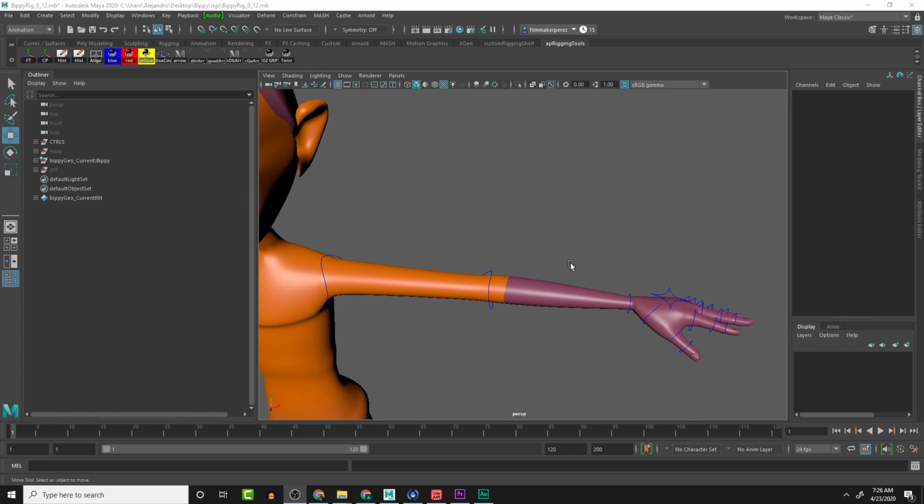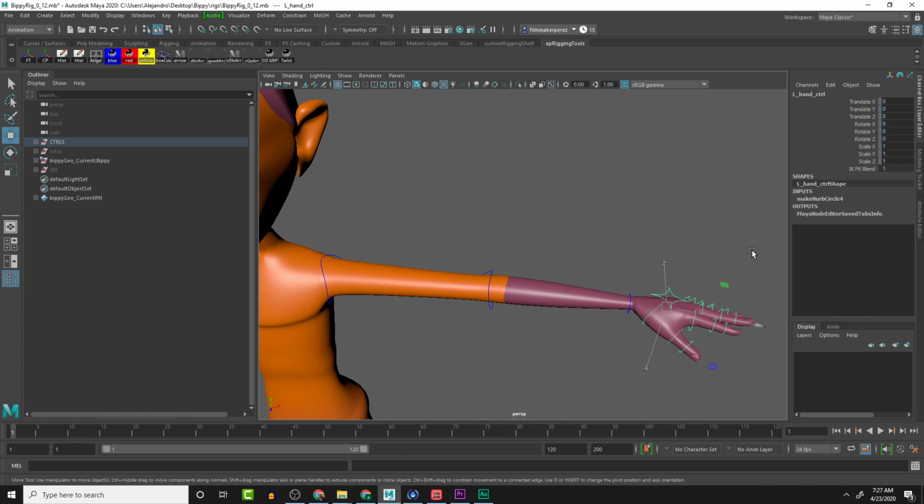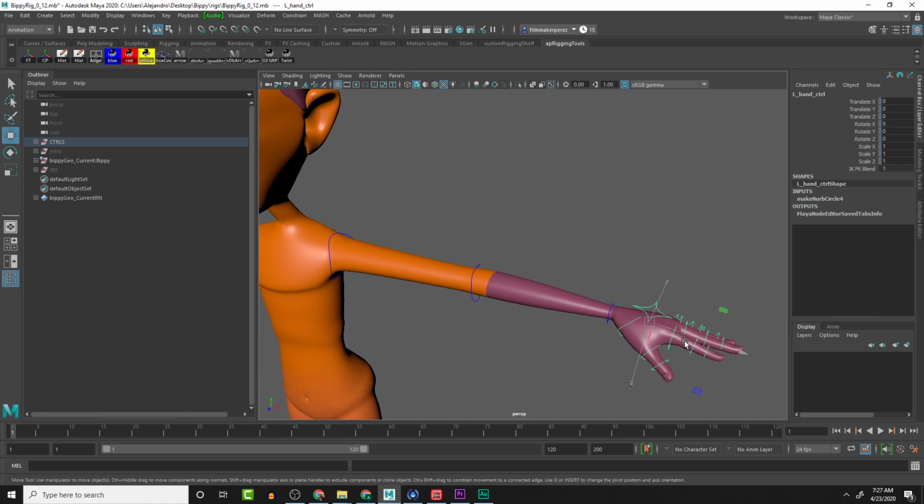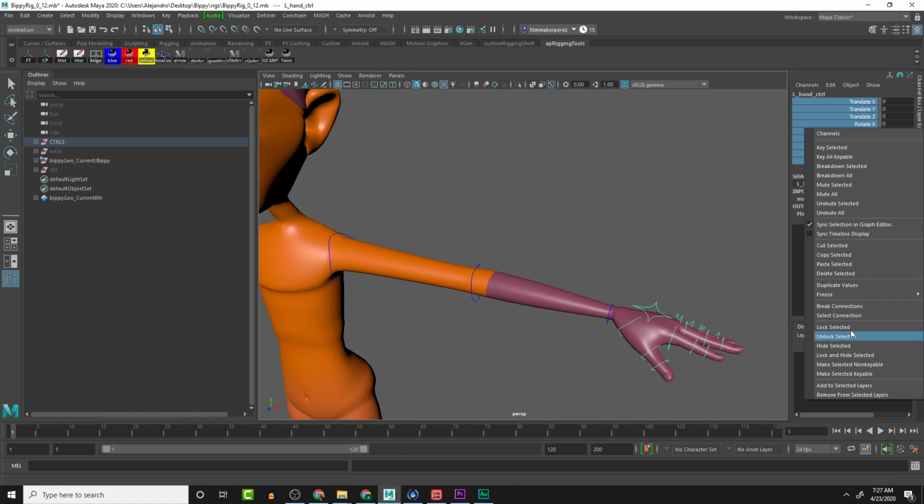Okay, in this tutorial we're going to be taking a look at setting up the hand controls inside of this control so we can get some secondary animation and controls of like the curl and the spread of the fingers. So we're just going to do a simple setup to show you guys how it works, and then you can go crazy however you'd like.